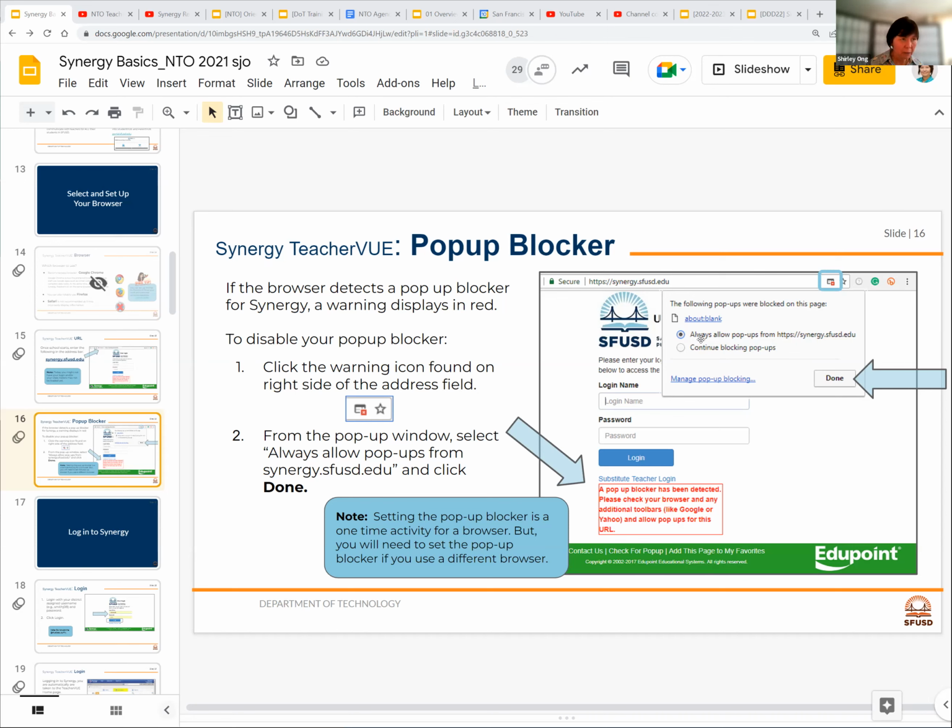That's basically what you're doing. You're selecting that first option and then hitting done. You could refresh the screen and this warning would go away. You only have to do that once the first time you log in, and as long as you're using this browser, you will never have to do it again.